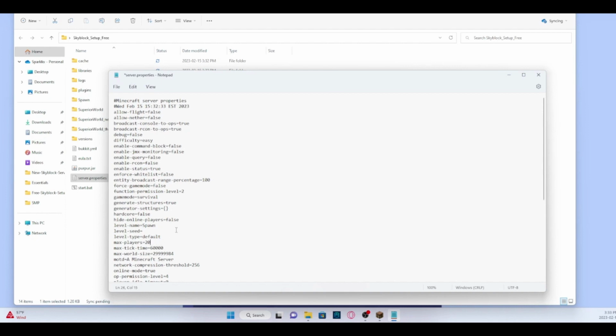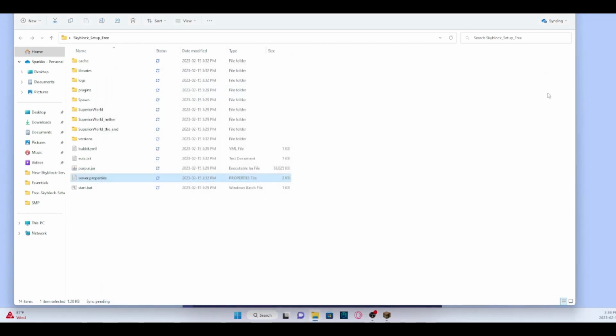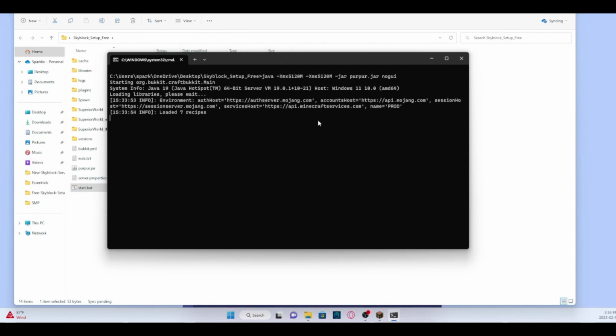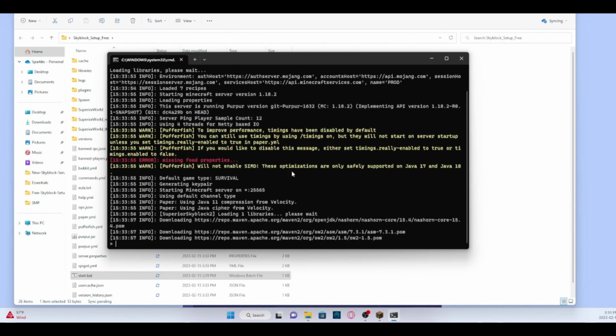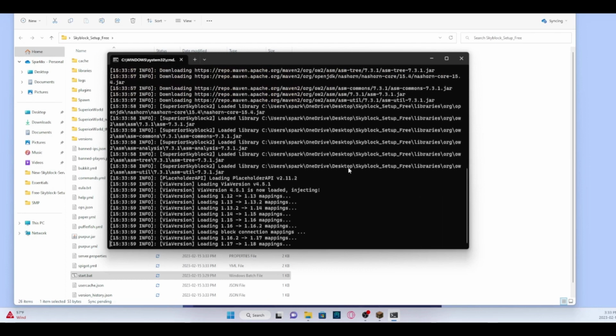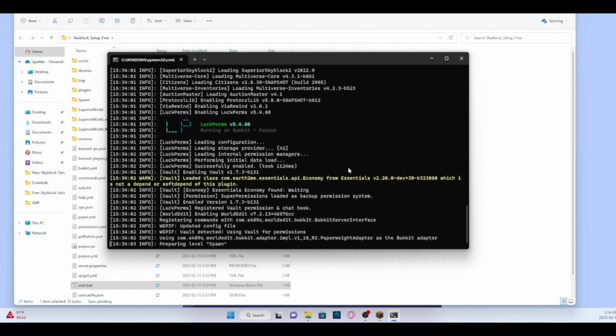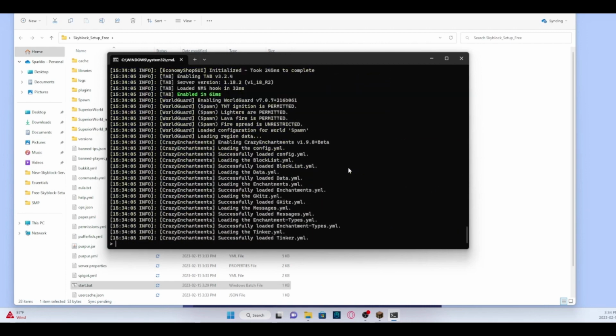I would probably suggest changing your max players to a couple hundred, and then I would just save that and close out of it. And the next thing you're going to do is just straight up launch the start.bat again, and as you'll see, this time it'll load all the necessary files needed to start the server. Once it's done, it should quickly load up all the files, and I'll see you guys in game.